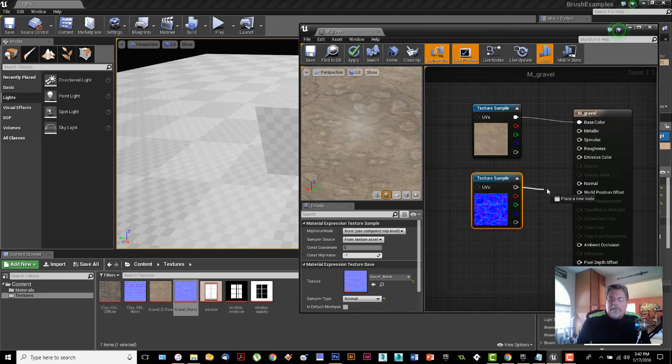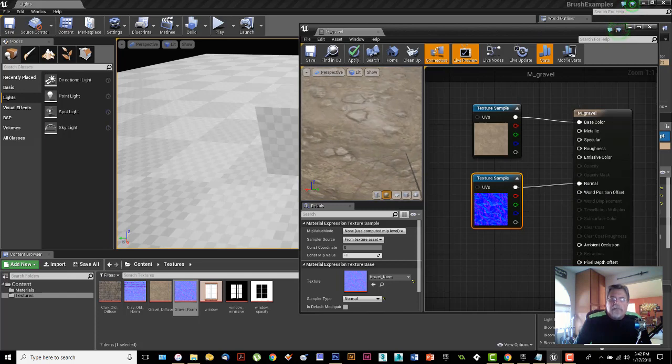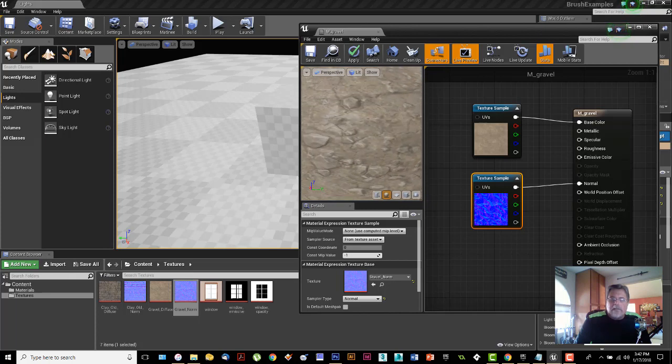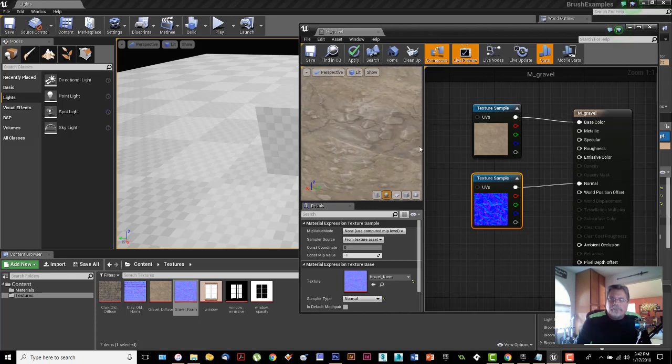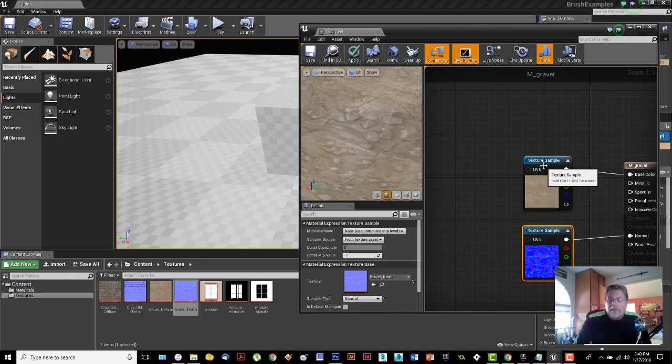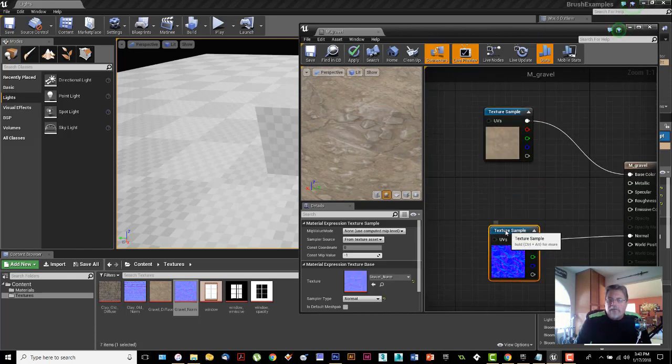And then my normal map is going to get wired right into the normal. And now all of a sudden you notice it looks three-dimensional. It looks like I've got some raised up areas and some recessed areas, and it looks a little bit more like a non-flat surface. Right? Now I'm going to kind of pull these things around over here.